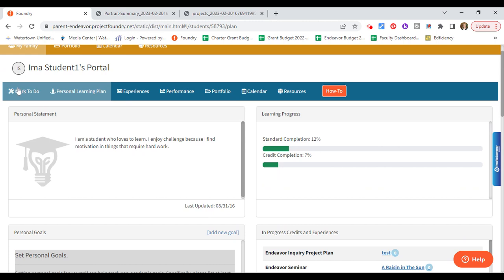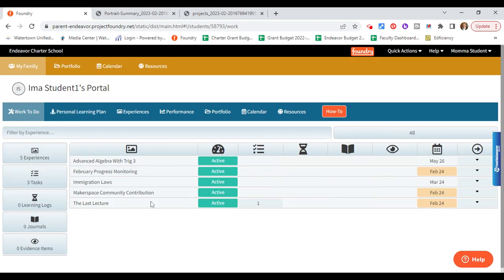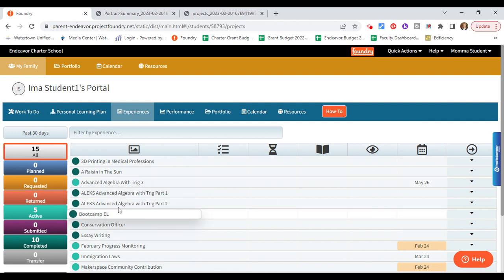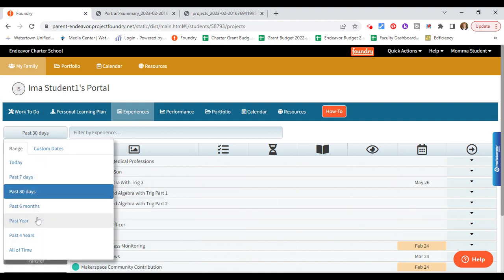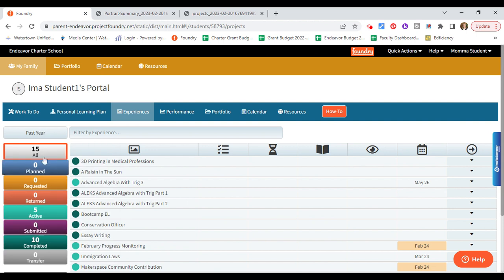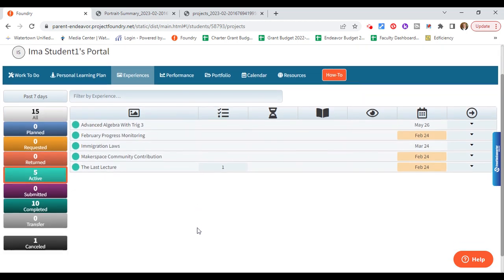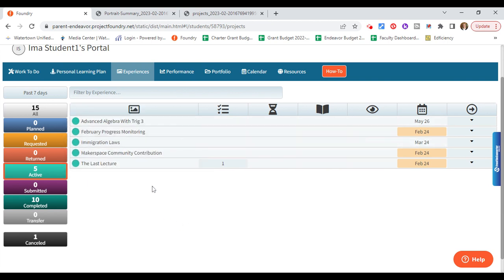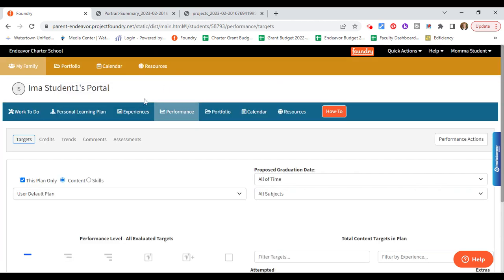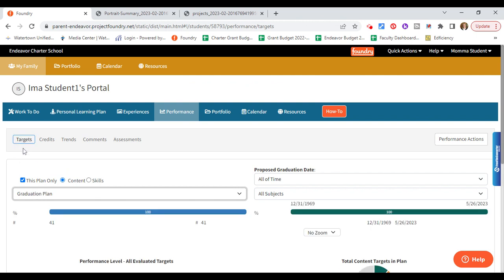So again, you will see the work to do page, the experiences page where you have the same tools. You can scroll for the whole past year or change it to the past 7 days if you want. And be able to maybe just click on the active things so that you can talk to your student about the things they are working on. Again, you also have access to that performance page where you will switch to graduation plan. You will be able to look at what your student has earned in targets or in credits.